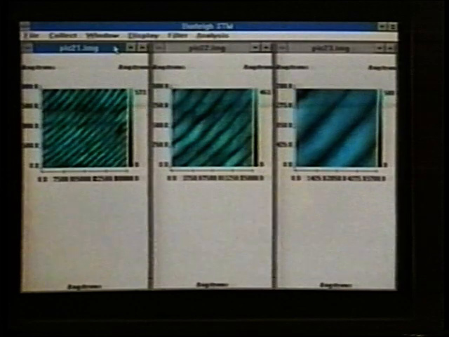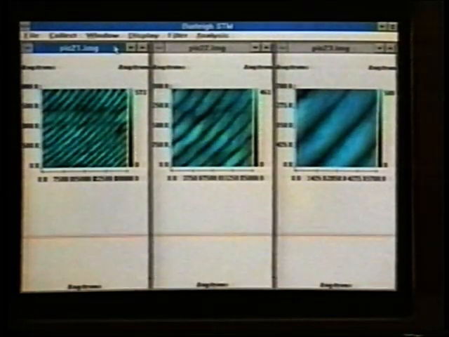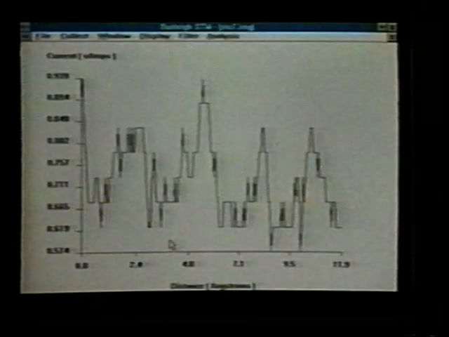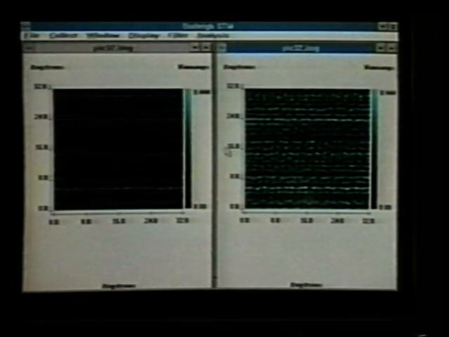After raw data images are acquired, they can be expanded or enhanced for better interpretation. True Image software can provide 3D images, cross-sectional data, and contrast enhancement. It can also perform sophisticated digital filtering and fast Fourier transforms.